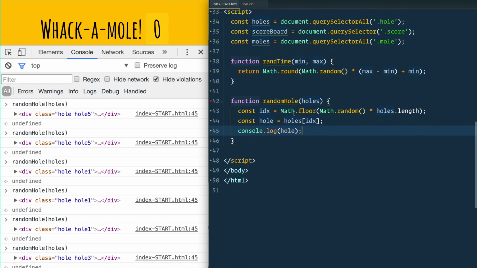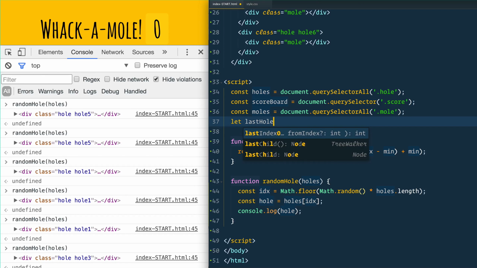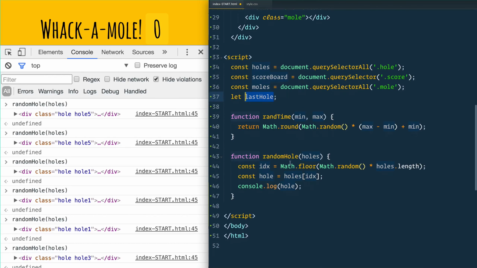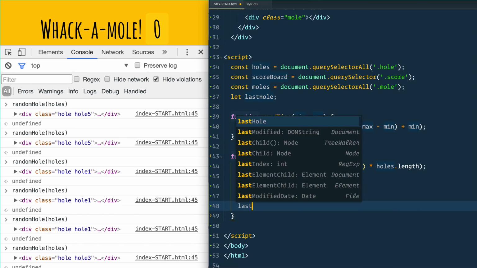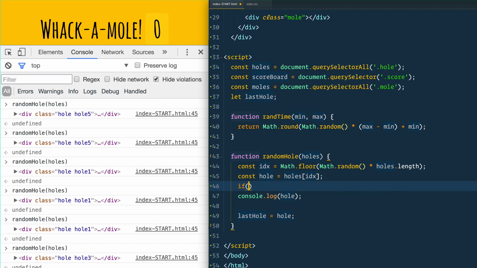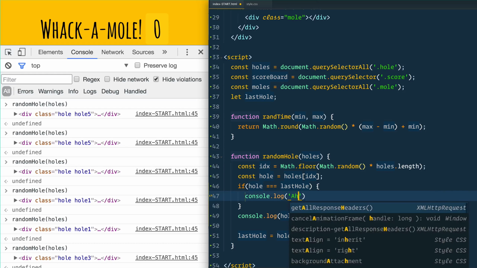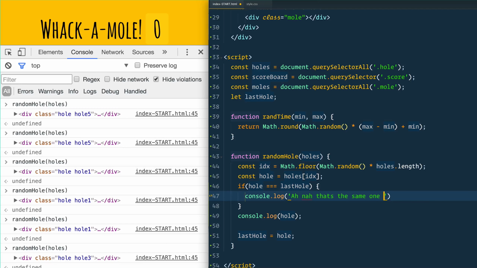popping up. So what we're going to do is create a variable up here. We're going to say let lastHole, and that's just going to create a variable. And then down here, at the very bottom, put a line in between, we'll say lastHole is equal to hole. What this will do is save the reference to which one got popped up last time this function was called, so that in here we can say if hole is equal to lastHole, like if it was the same one that popped up last time, we'll just console log, nah, that's the same one, bud.